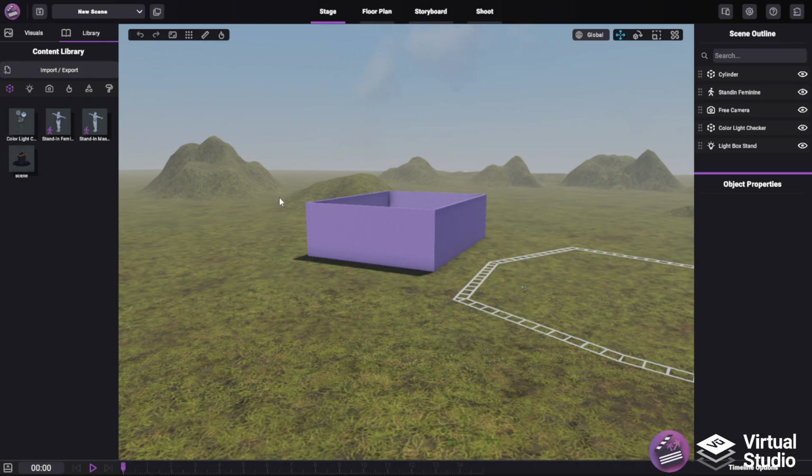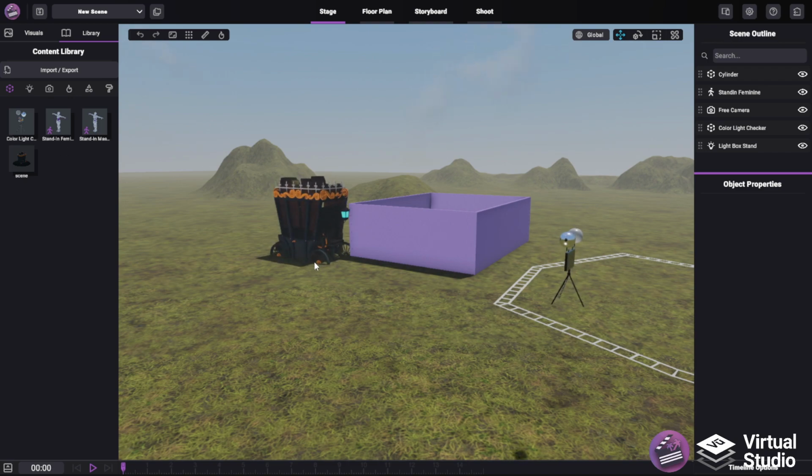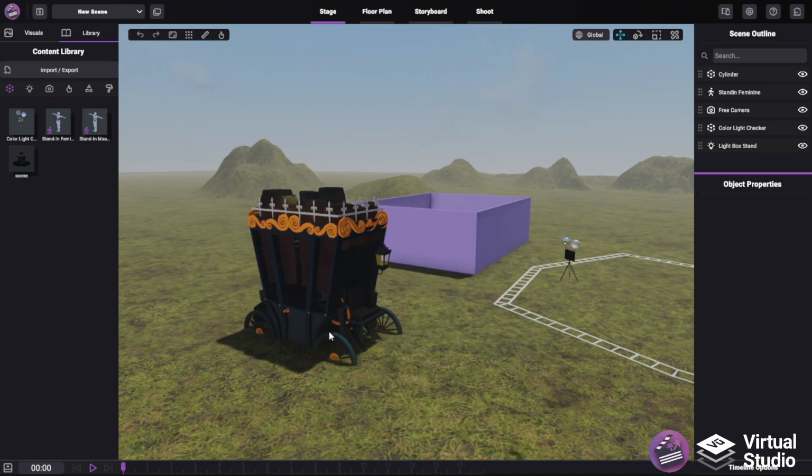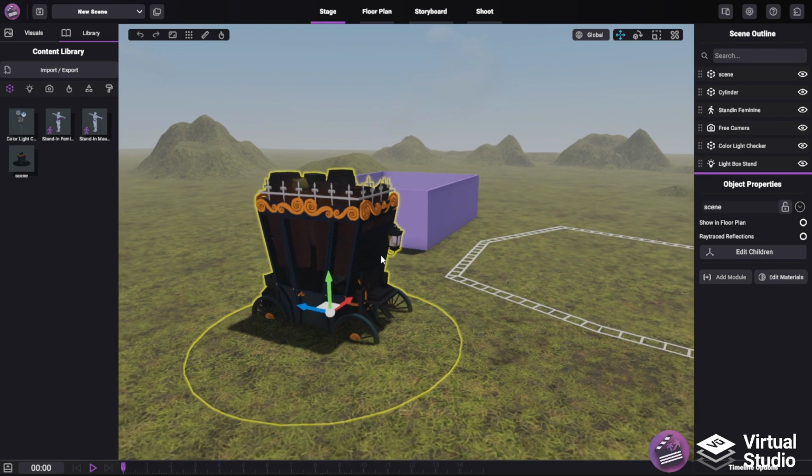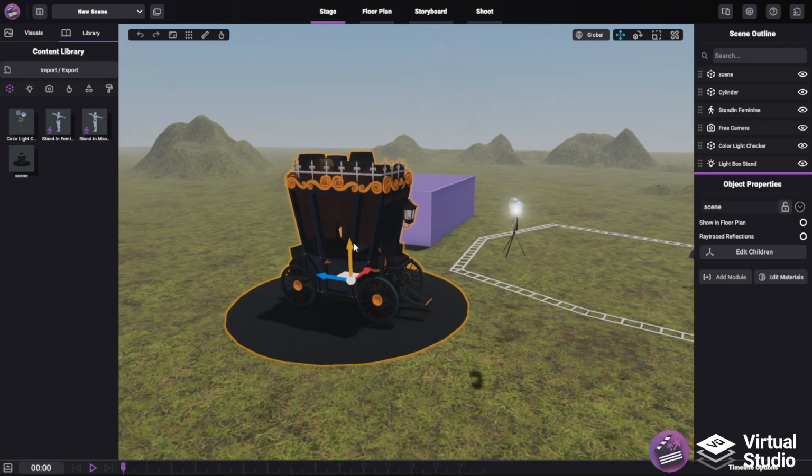Once I have this in my project, I can simply click and drag it into the scene and place it wherever I like. And I can interact with it just like any other 3D model.